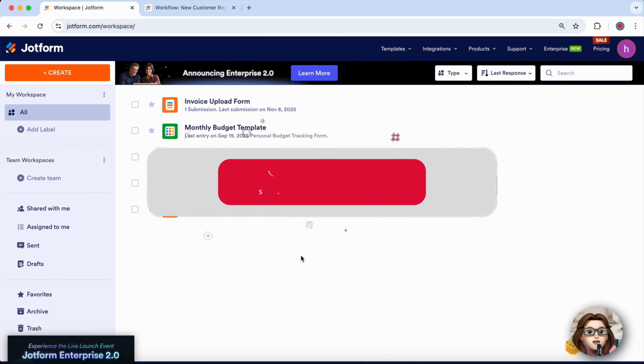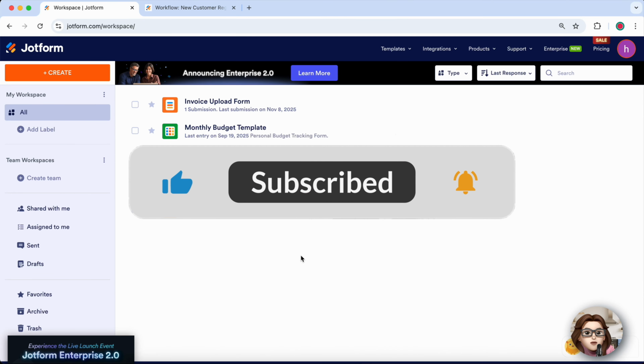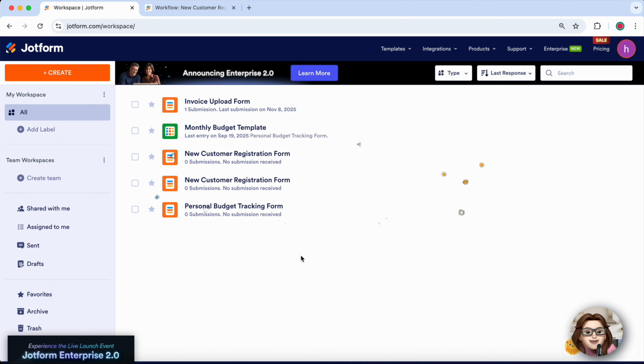In this video, I'll show you how to use the new Jotform Actions in Zapier to automate your workflow in minutes. Start by opening Jotform in your browser. If you don't have an account, sign up, it's quick and free.